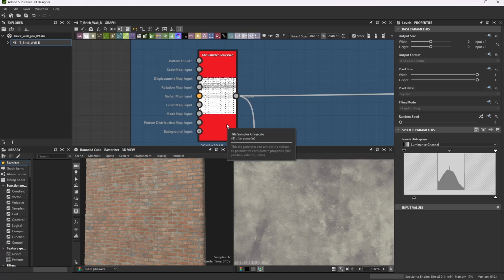I do encourage experimentation. When you get to the end of this material, this one is advanced enough that you should be able to make just about anything. Bricks are one of the most complicated materials to make, and we're going to make a really nice convincing one today.